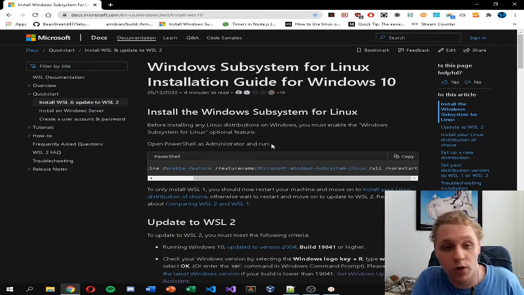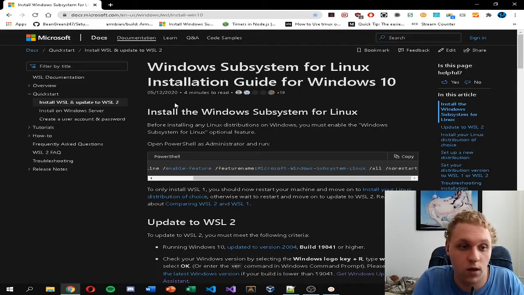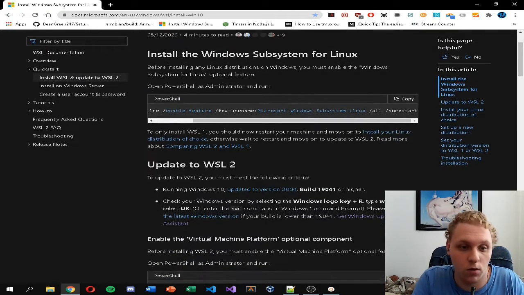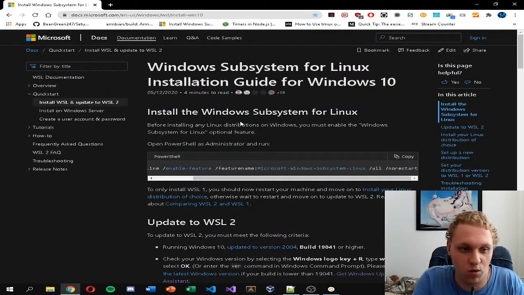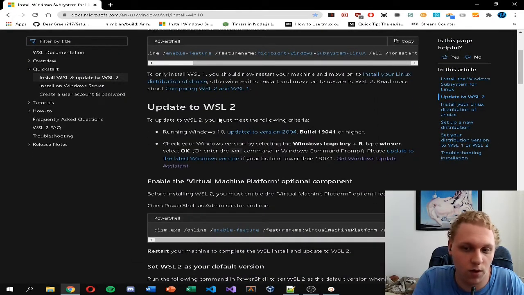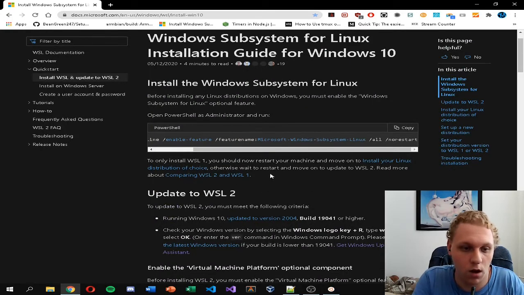Here's the official guide by Microsoft how to enable WSL2. WSL2 by itself is an upgrade to the original WSL1. However, there are some requirements.